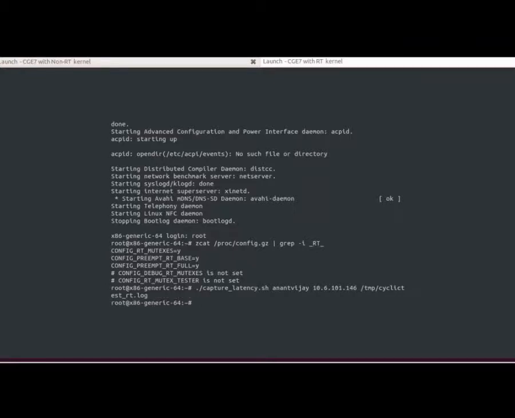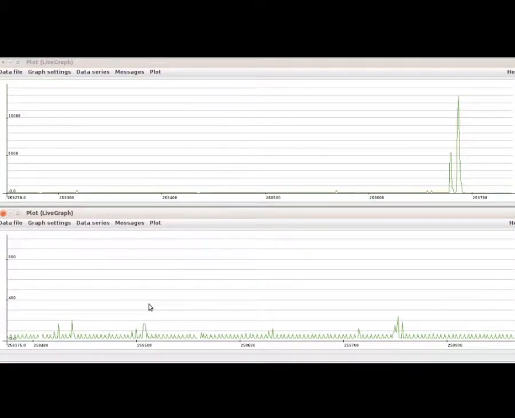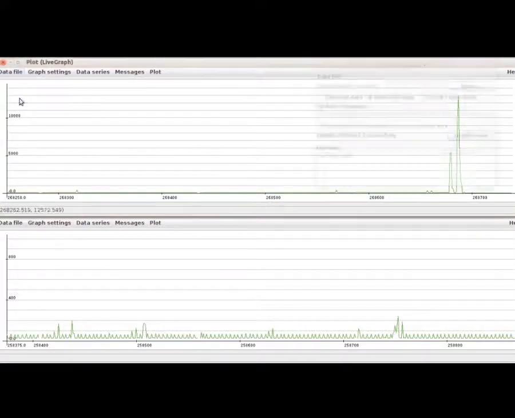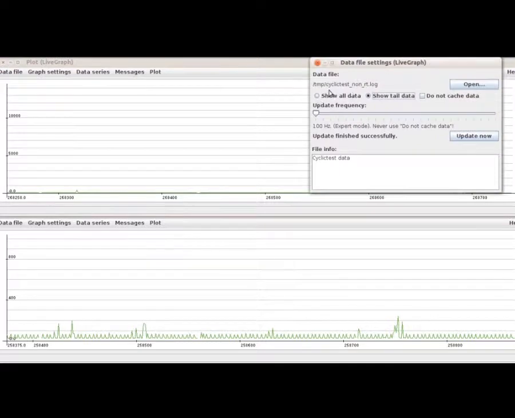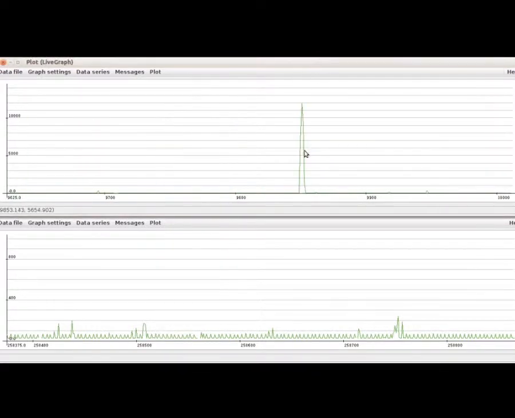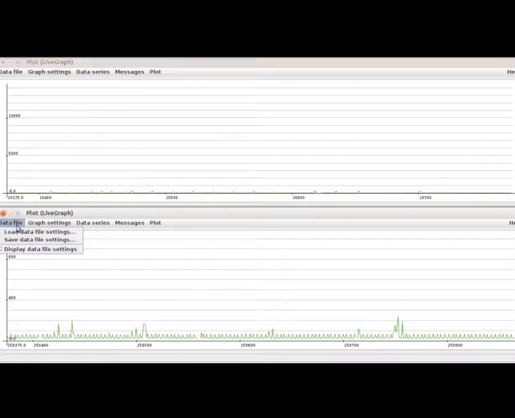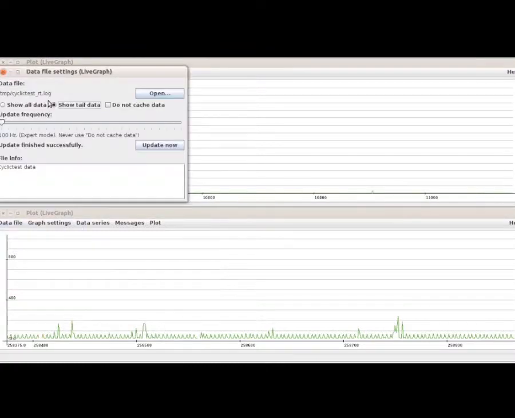So we have both the VMs running now, and the latencies are output to this log. Now we'll use this graphical visualizer where we can see the latency values. I'll load this first plot with the non-RT log. This gets going, and you can see the peaks, somewhere around the magnitude of 12,000. Now we'll load the RT log.